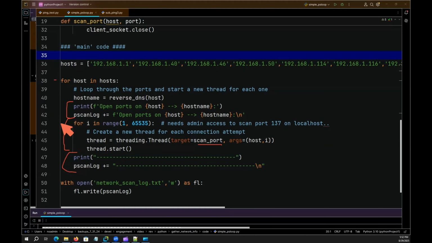Also notice I have a nested loop here. So for each host, scan the ports, and then next host, scan the ports. Keep going like that. That's the flow. Once that nested loop is over, I am going to write to my log file. I'm going to call it network scan log.txt, and then call write, and I'm going to write that string pscan log to that file. There's the code, folks.